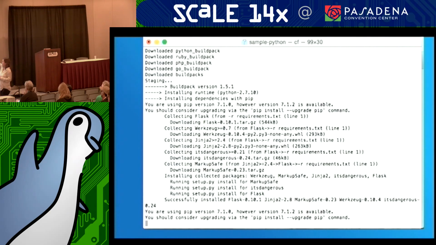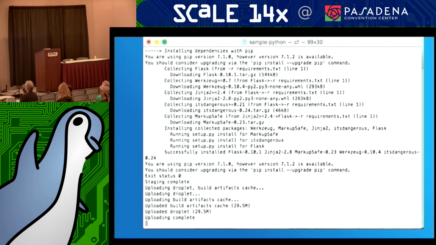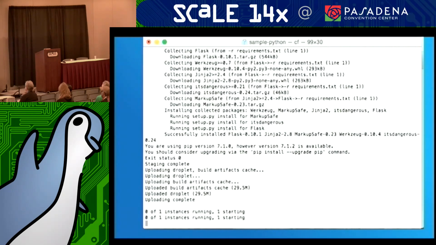And so you can see it figured out that I needed the Python build pack, and it installed the Python runtime. And then it's creating this droplet for me, which has my application, the operating system, and the files for me, just for my app. And then it uploaded it. And now, for some reason, when I ran it this time, it took a couple tries to get my instance running. It's only a Hello World app, so I'm not quite sure what happens there.